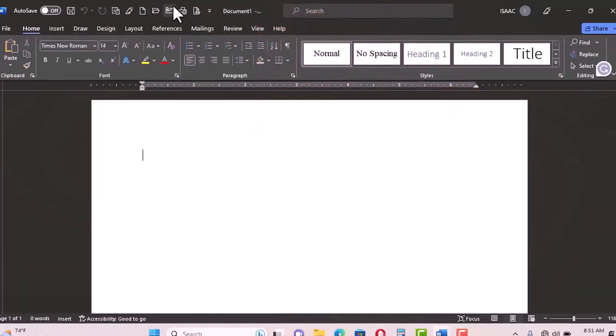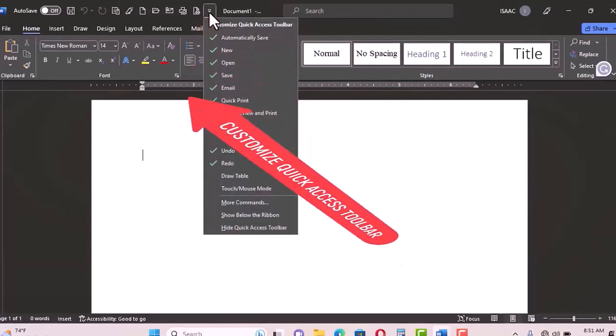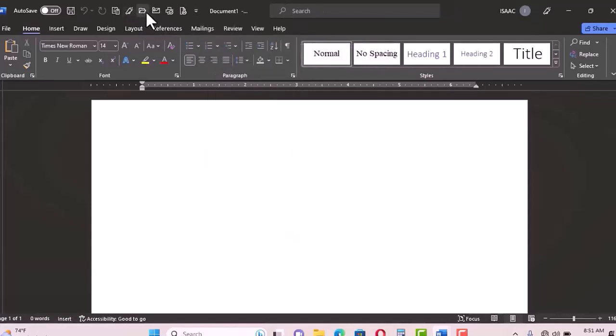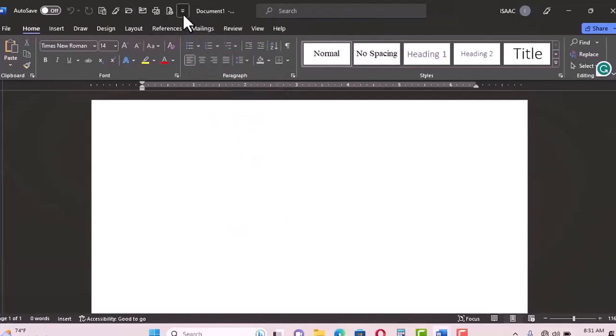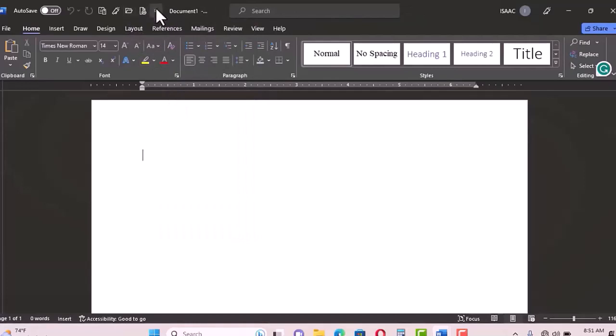Looking at this portion, when you click on the Customize Quick Access Toolbar, there are various features that you see there. You can click on each one to give you quick access here. When I click on each one, let's say New, it vanishes from this list. When I click on Save, it vanishes. I hope you can see. When I click on Email, you don't see it there. When I click on Quick Print, you never see Quick Print here. So that is the function of the Quick Access Toolbar. It's very interesting.